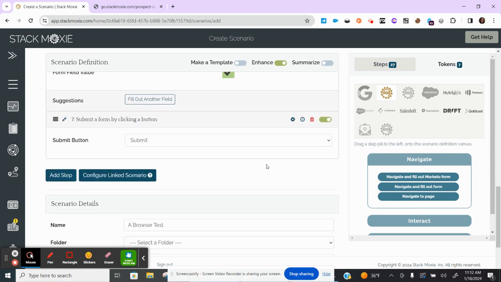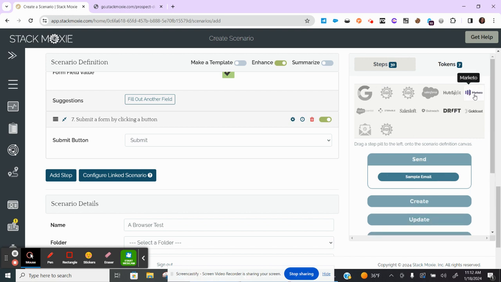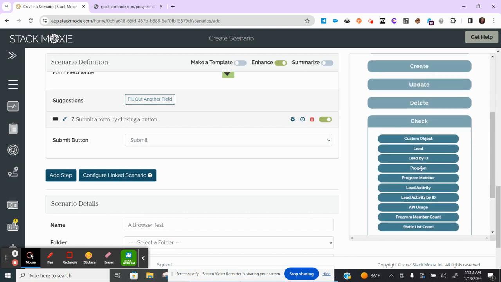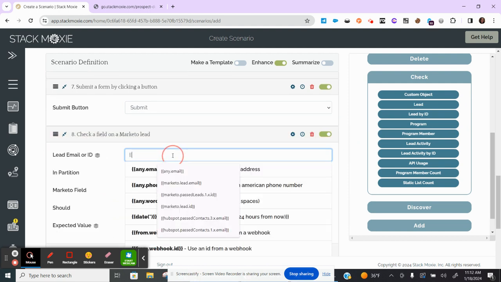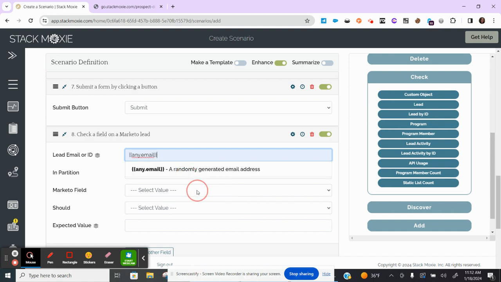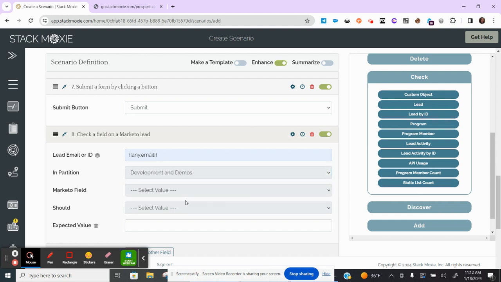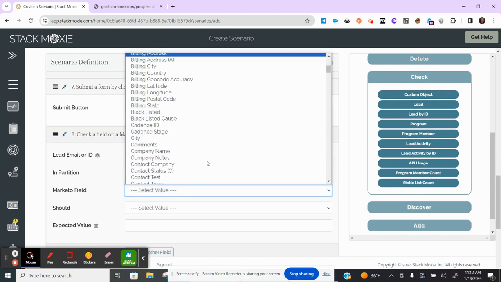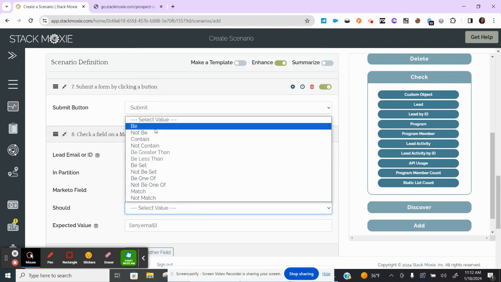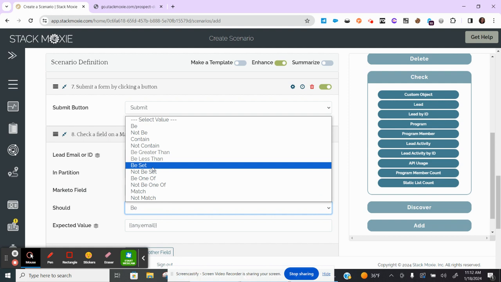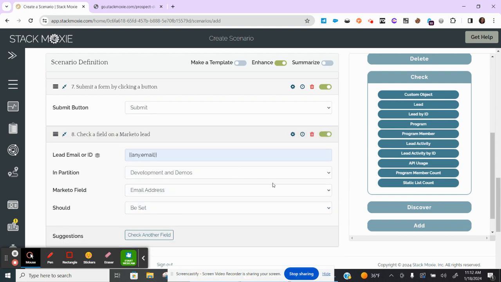Now, this is where you want to start building out the rest of your scenario. So then we're going to choose our system of record of where the lead enters, and we're going to use Marketo. And we're just simply going to check that the lead got into Marketo after the form submission. We're going to drop in our any email token. We're going to select our partition. This is development and demos. We select our field, which is going to be email address. And we're going to say it should be set, making sure that the email address arrives in the system as expected.